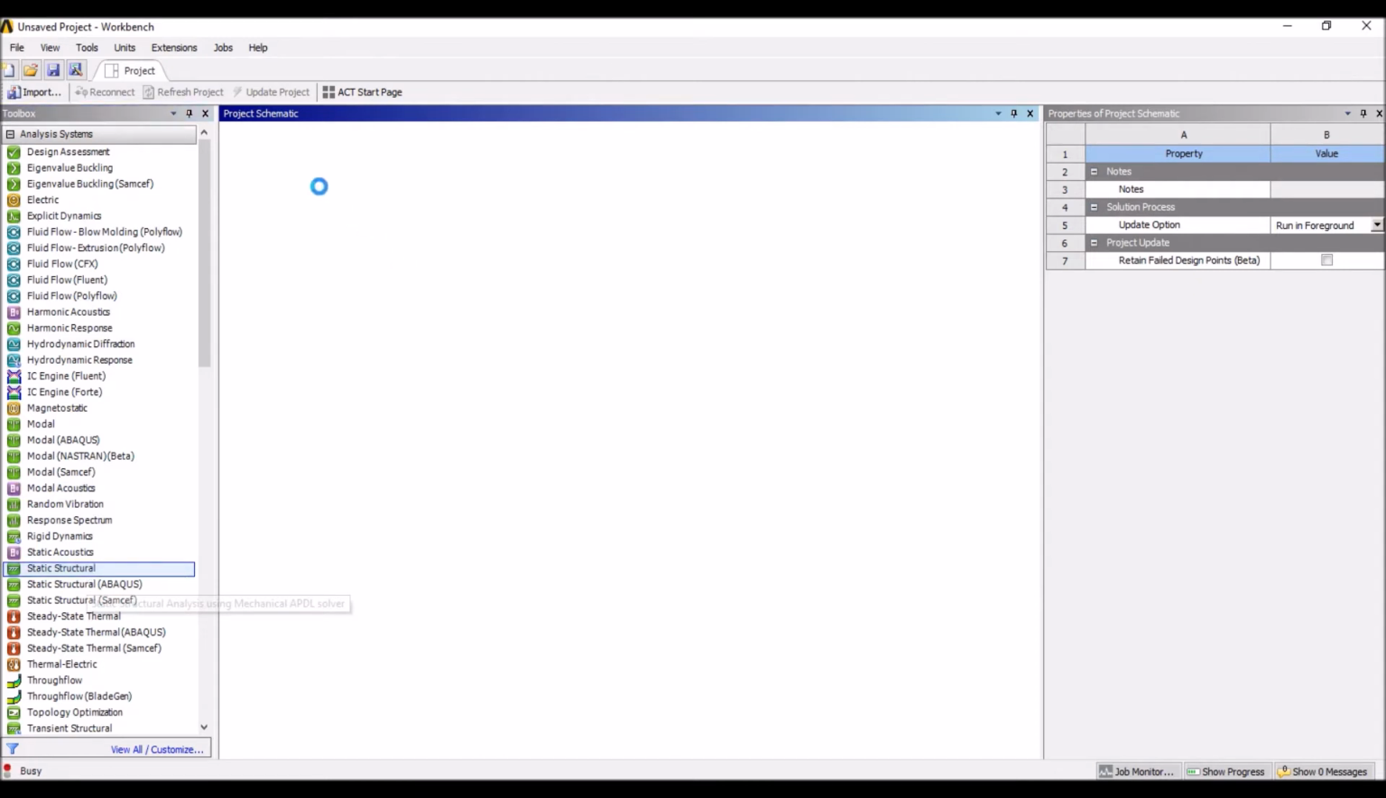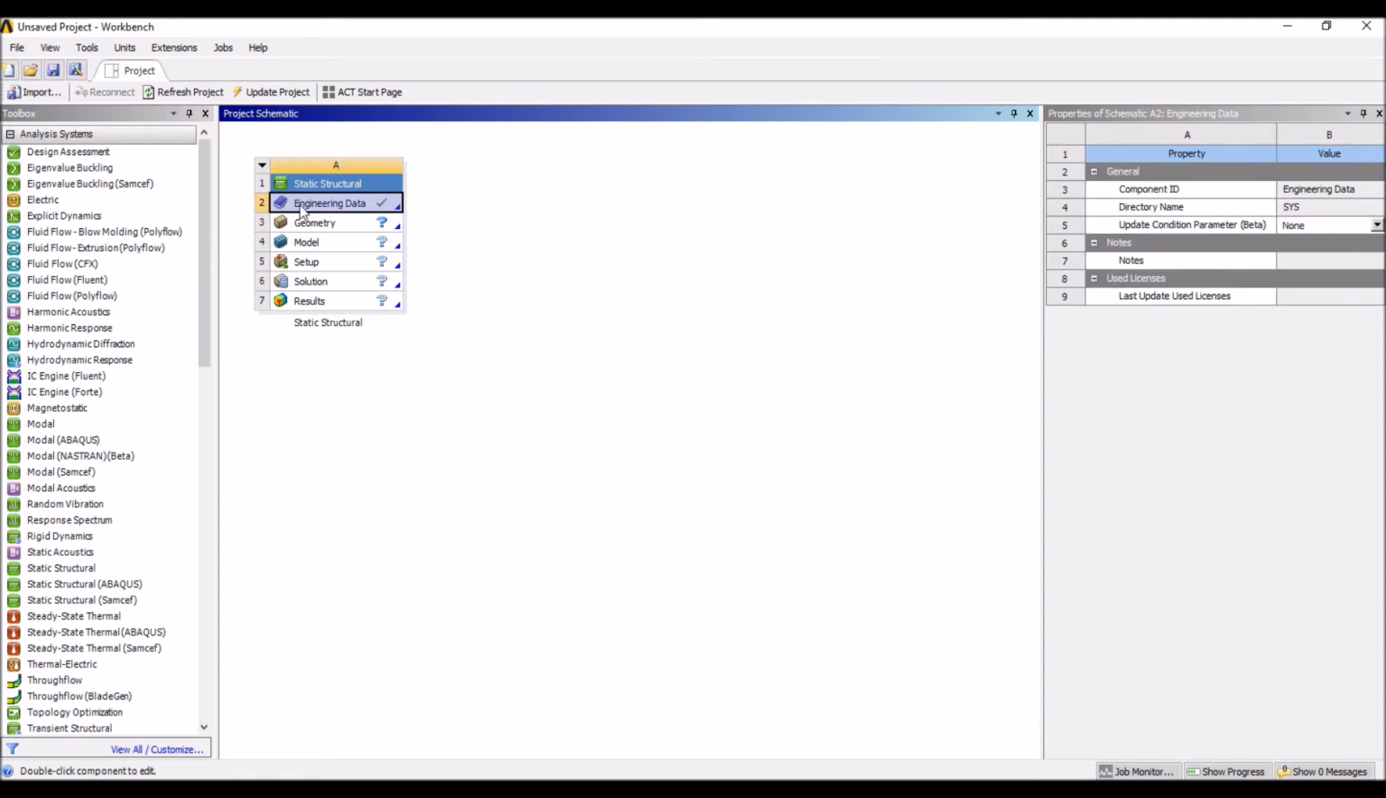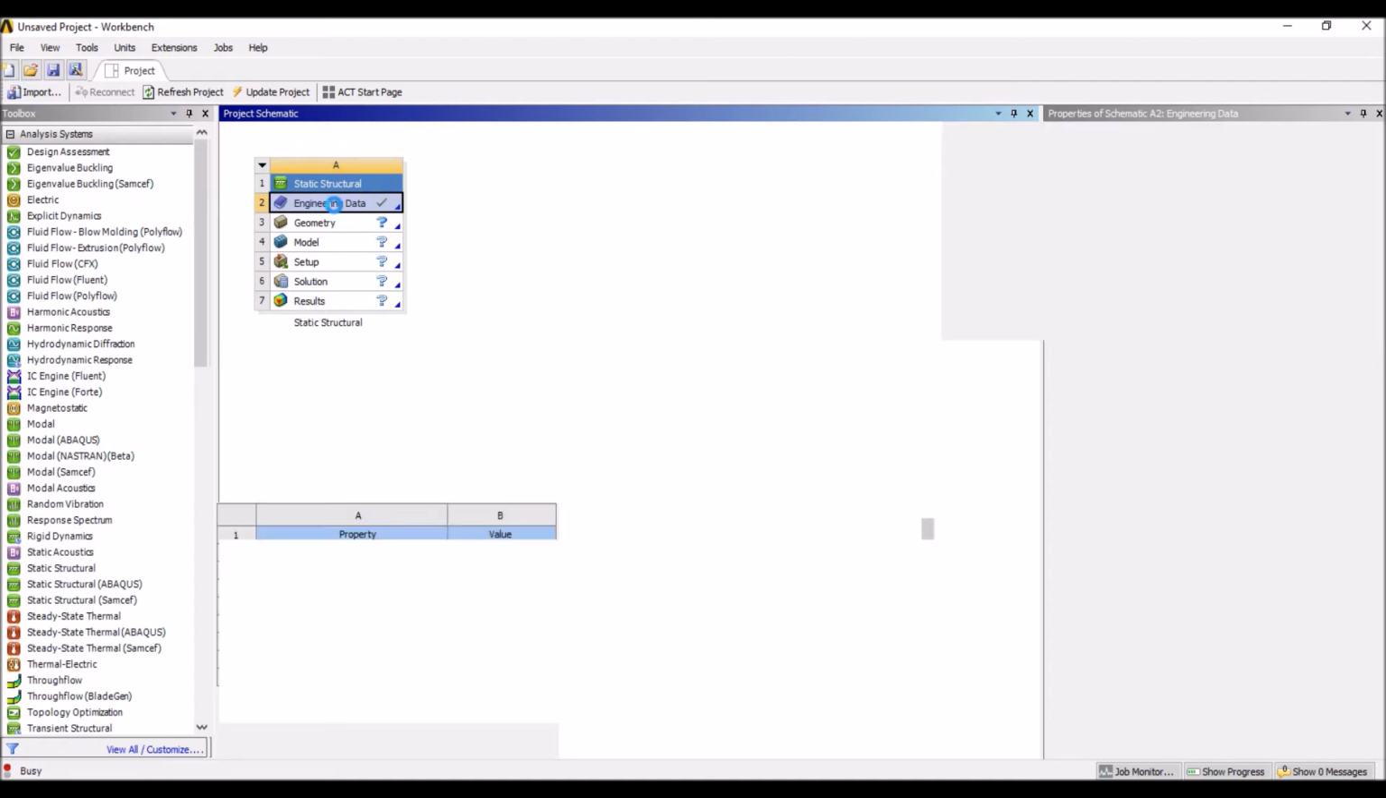You'll get a pop-up here, that is Static Structural with a number of steps. Each and every step we should do step by step perfectly. The first step is Engineering Data. In this step we are going to give the material. So double click on Engineering Data.